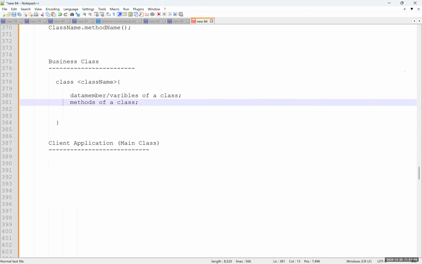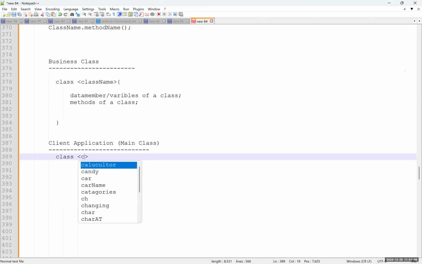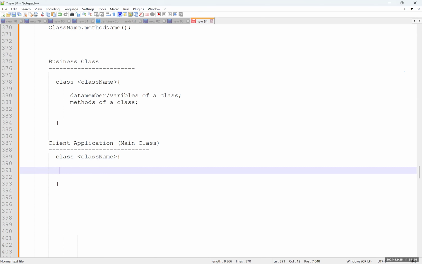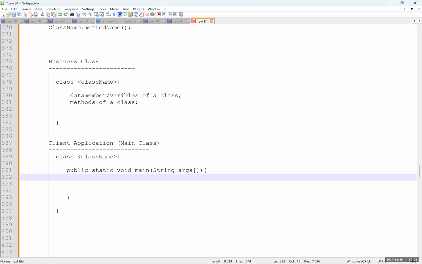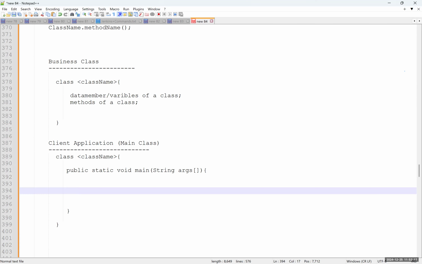The main class will have a class, and again a class name, and here we have public static void main, String args, within the braces. Here you will be creating an object of your business class. That's it. Every Java program execution will start from this class only.